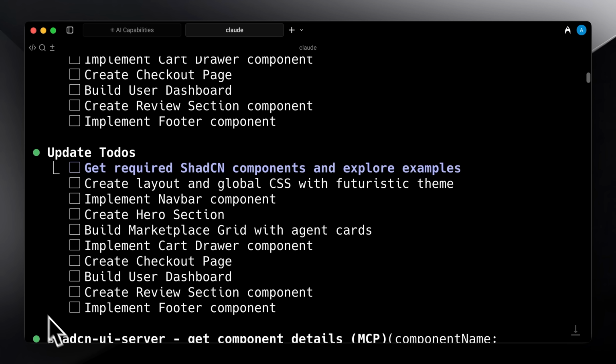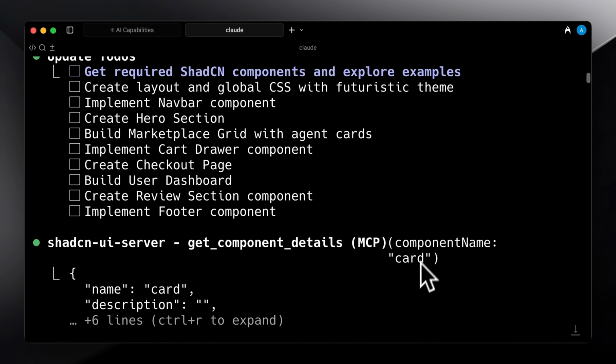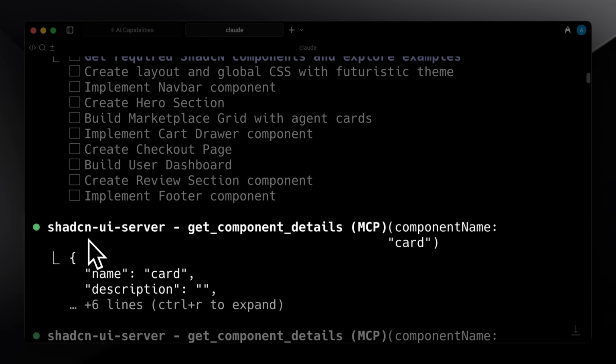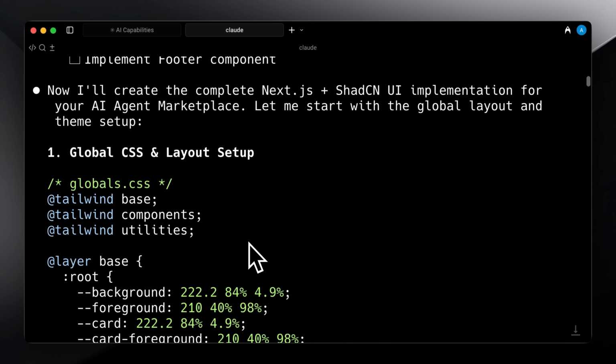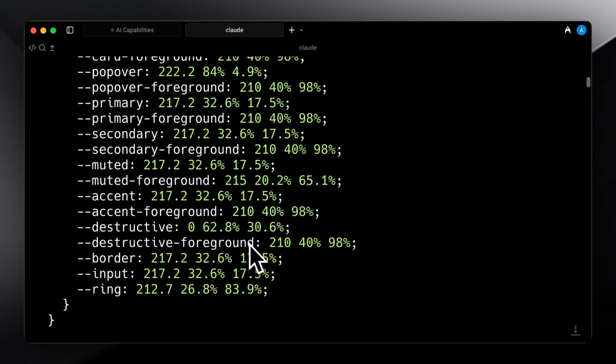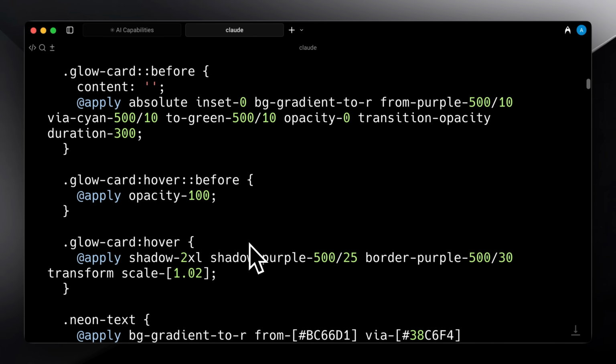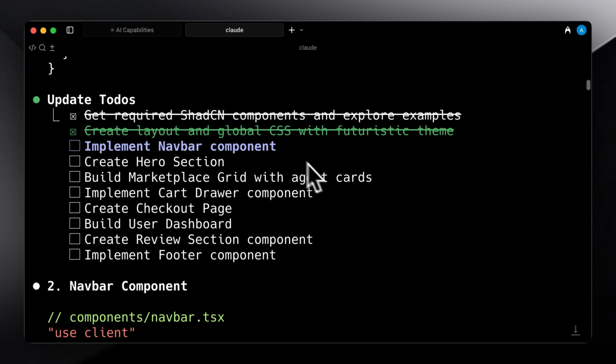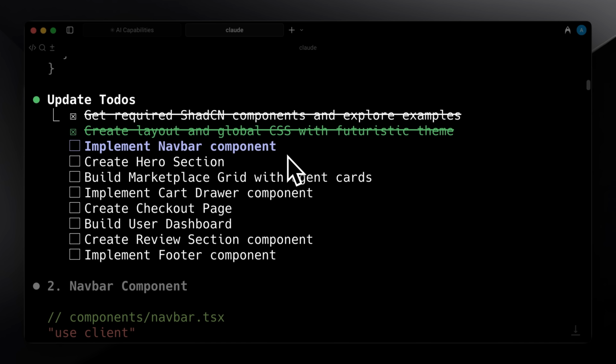After giving out the prompt, Claude Code is going to go ahead and build a to-do list to start the implementation with the ShadCN MCP. It is fetching all the components that we need to use to understand its structure, and after getting the details, it will move on to creating a layout with the ShadCN components. Now it will start creating the components and integrating them. Step by step, it is creating different sections of the application.